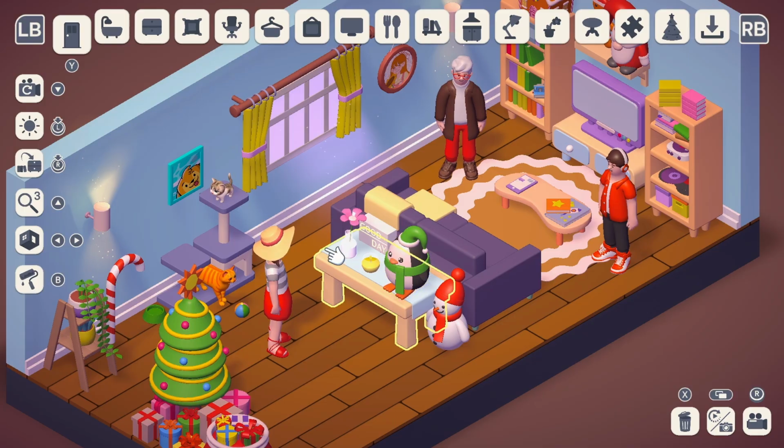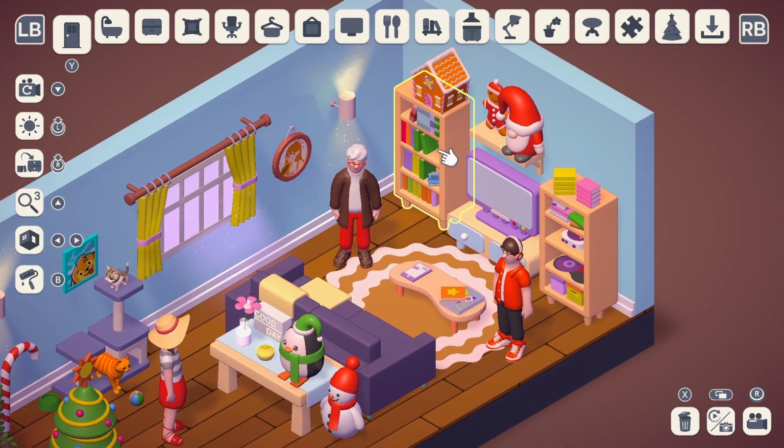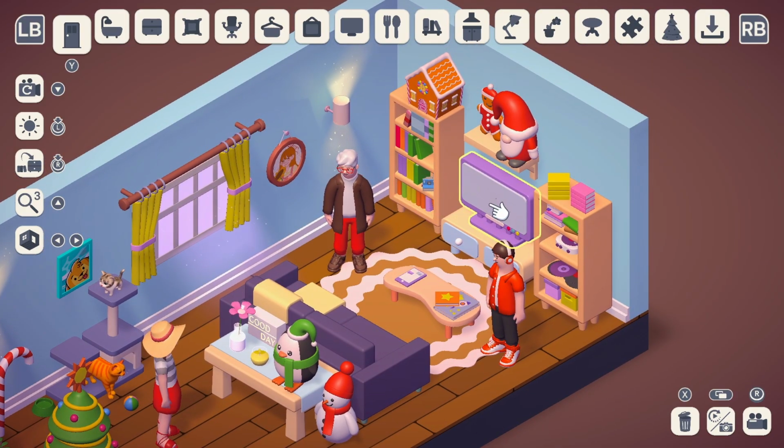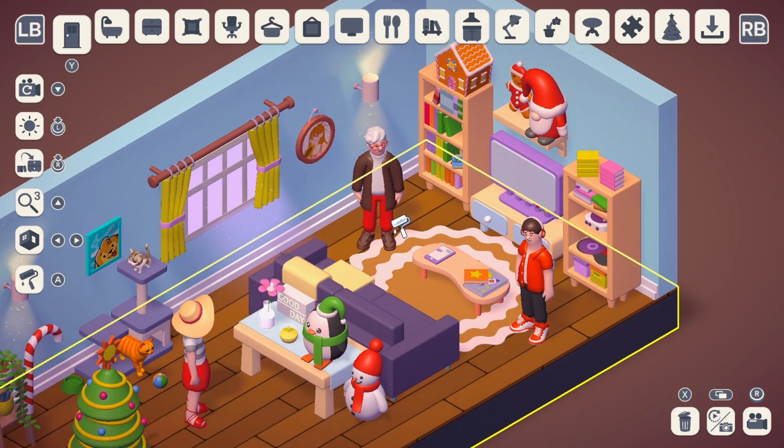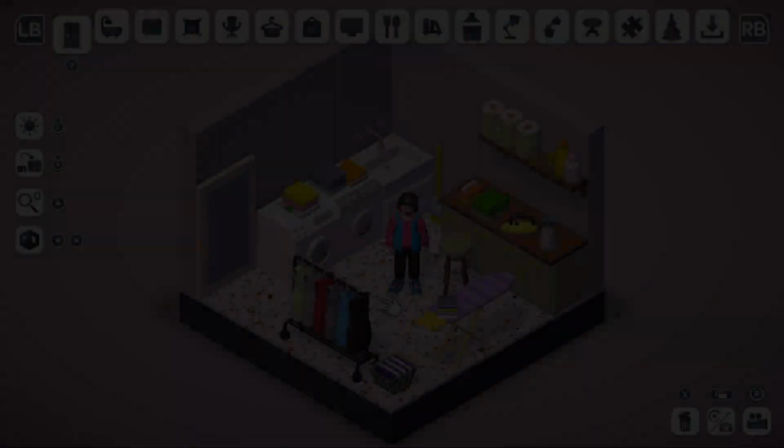Snowman. Yeah, there's a lot going on. This actually takes a good bit to do because you're kind of aligning these things within the shelf. So there's a lot going on here.